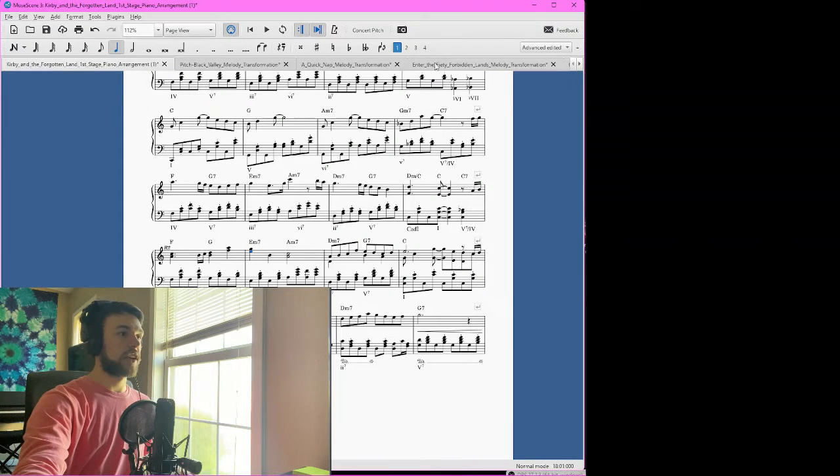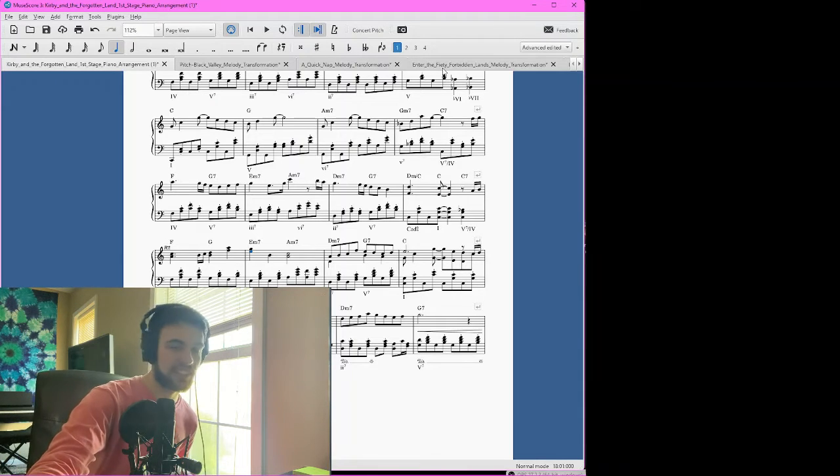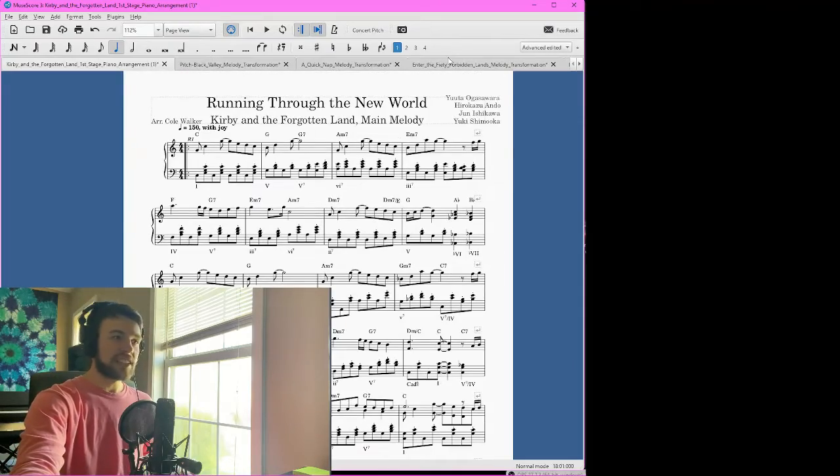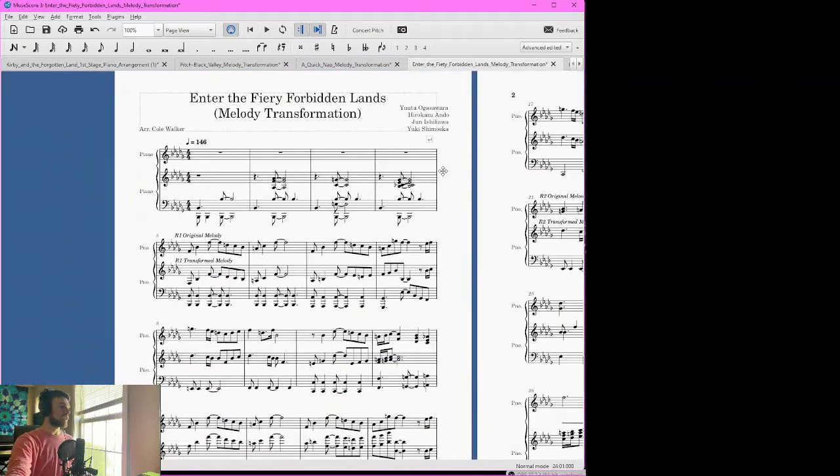Okay, let's go back here. Maybe you've seen what the next one looks like. Into the Fiery Forest, or Forbidden Lands. That actually is to say fiery, not fight tree. What if we took our melody and made it minor? That's a fun switch, right? Let's take a look at this. So this should say, Enter the Fiery Forbidden Lands.